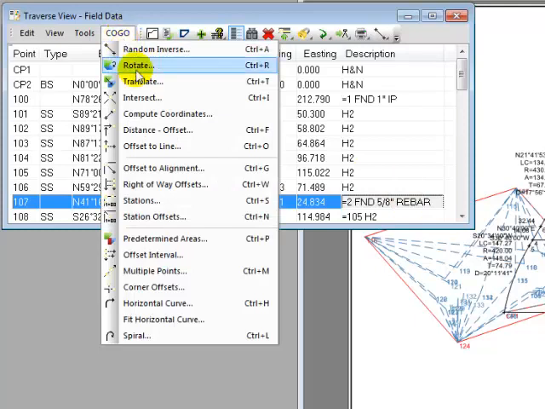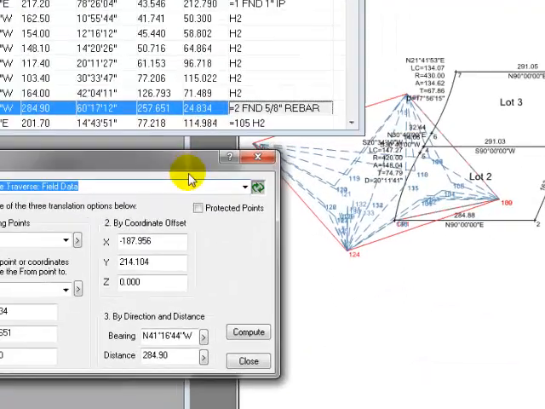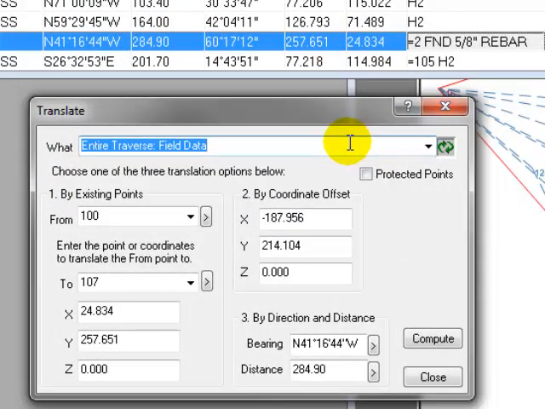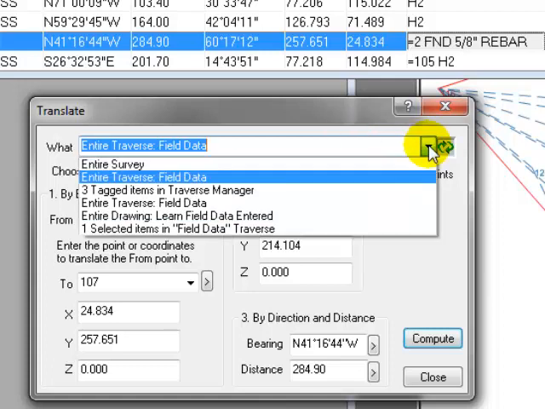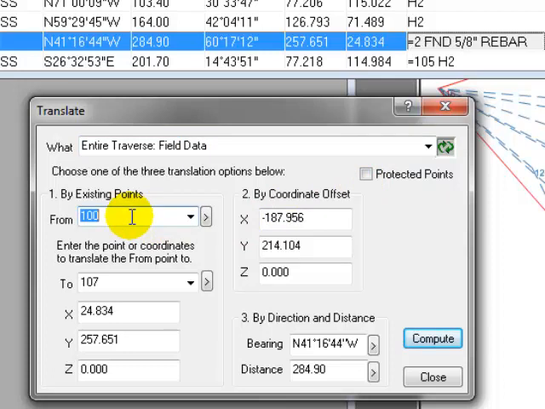Let's choose COGO, Translate. The translate dialog box opens up and we see that here in the what list, Traverse PC has chosen to rotate the entire traverse field data. If I pull down the what list, I see I have other options. I can rotate or translate the entire survey, the three items that are tagged in the Traverse Manager. In this case, I want the default option, which is entire traverse field data. Then I want to translate so that point 100 in my field data is the same as point 1 in my existing survey. Okay, so I want my 2 point to be a point that's already on my survey grid.